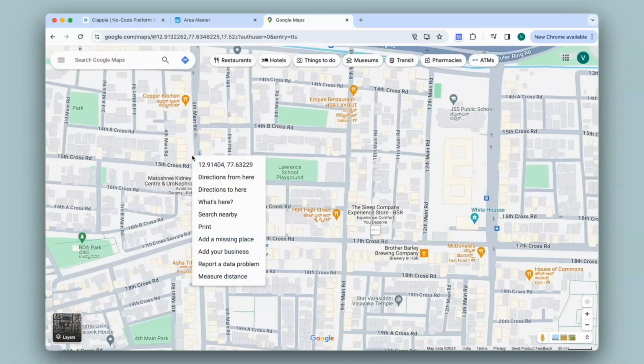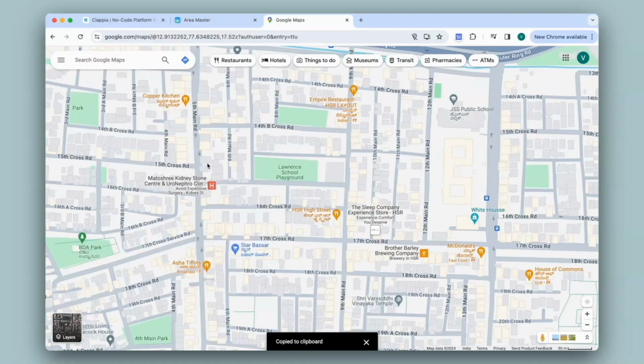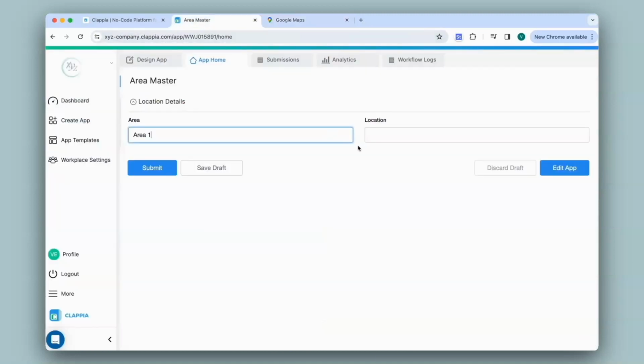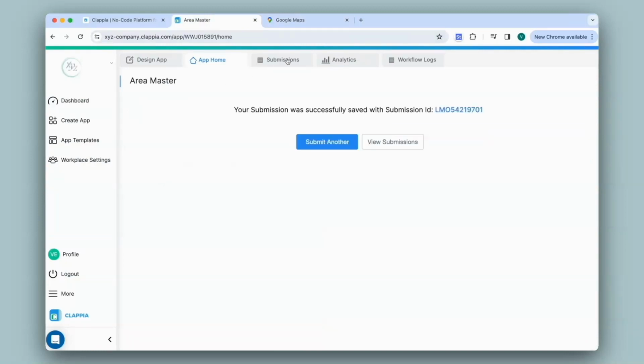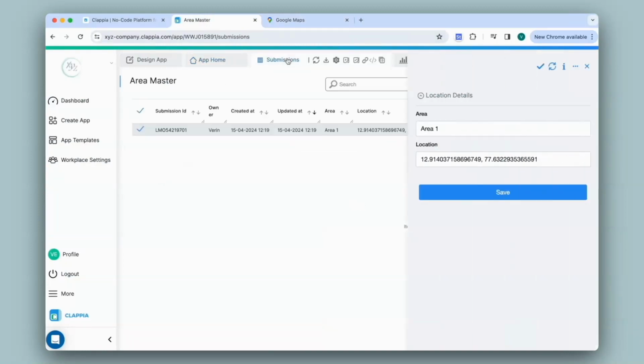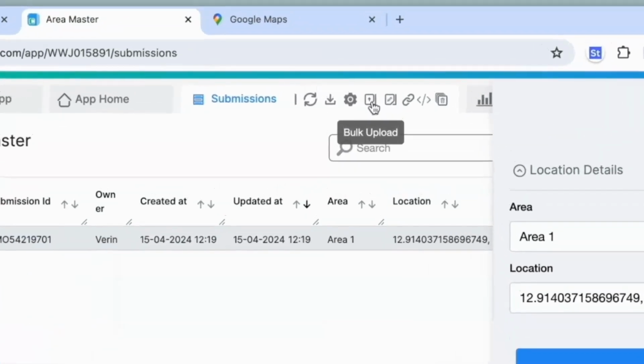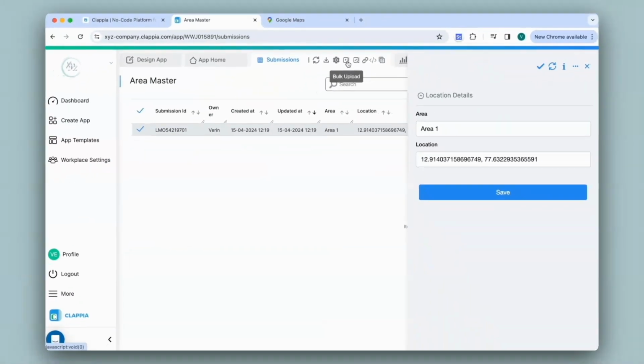I'll right click on the map, select the coordinate. It'll automatically be copied. Go back to the app and paste it over here in the location field, and I'll submit this. You can view the submissions under the Submissions tab. Now if you have many such areas whose coordinates you need to input, instead of doing it manually like I just showed, you can bulk upload that data by clicking on the option over here at the top. Again, there is a separate video on this. It is linked in the description if you require.